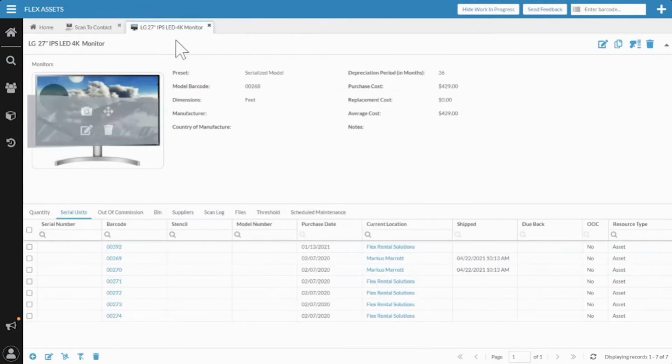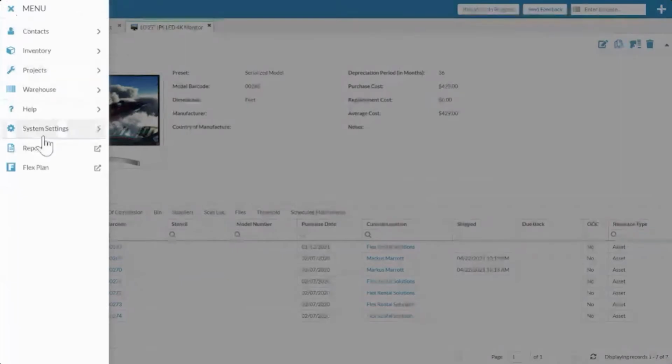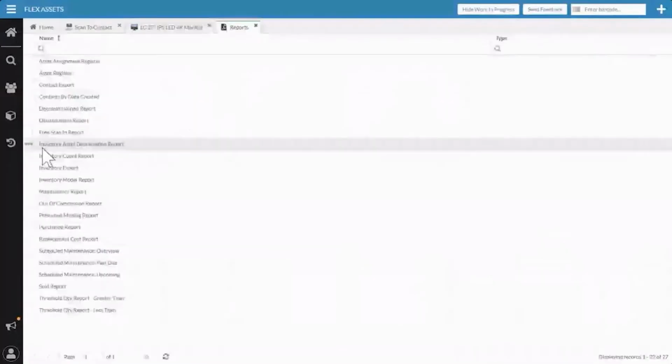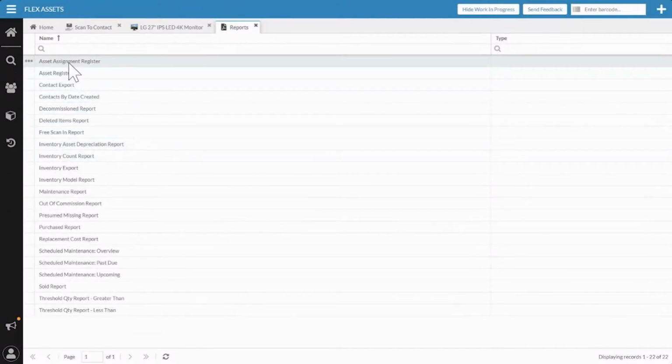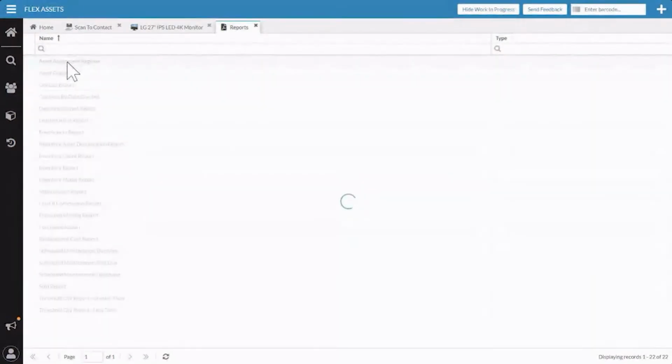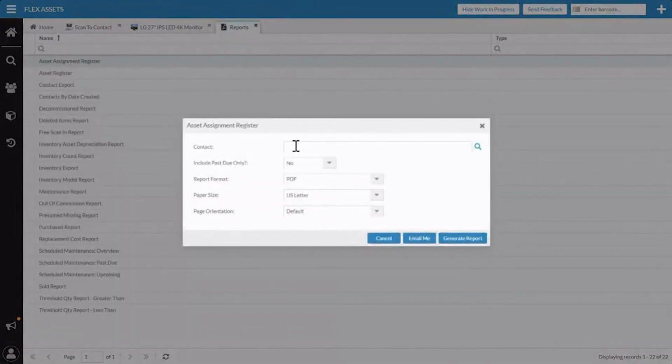Now, the one other big thing that I do want to just highlight in this is that there are some reports on this that are kind of more specific to this kind of thing. So we have in this asset assignment register that we can run. Now I can be specific to say, oh, I only want to know about a certain contact. Again, that's a good chance of someone decided they're going to quit. We're saying, hey, we wish you well, but we need to get back our items. So we go pull up this list and I want to know what they have.